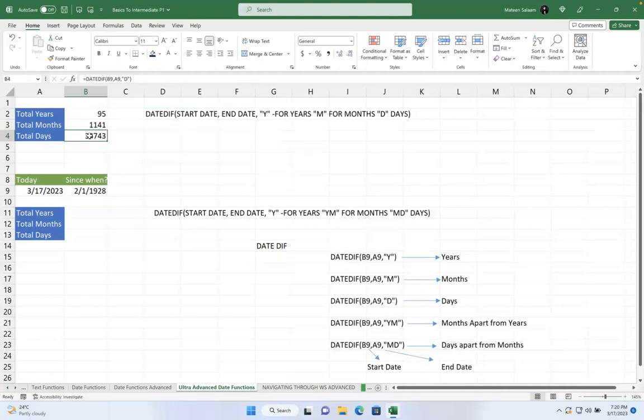Now we want to find out the total number of years, except years how many months, except months how many days. Precise. That means so many years, so many months, and so many days. For example, if someone asks how old you are, you should say, I'm 27 years, 6 months, 2 days old, like that. Very precise.